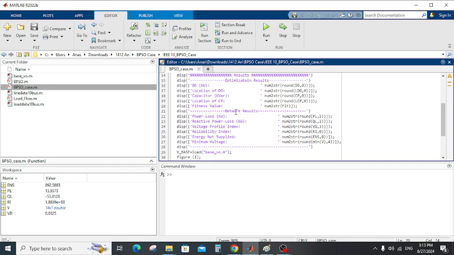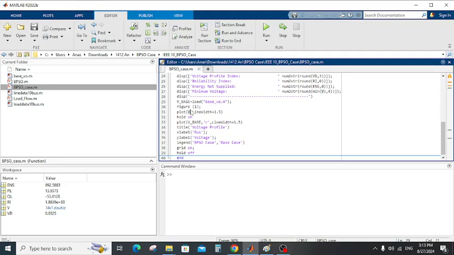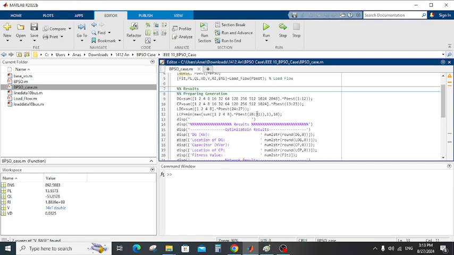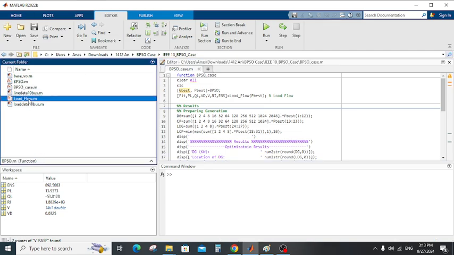And then after that the network result: power losses, reactive power losses, voltage profile, reliability index, energy not supplied, and the minimum voltage. And then we call the base voltage profile, and print in the same graph the voltage of the network after compensation and the voltage before the compensation, to compare between them.